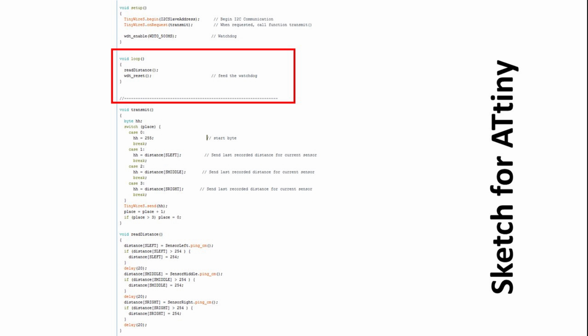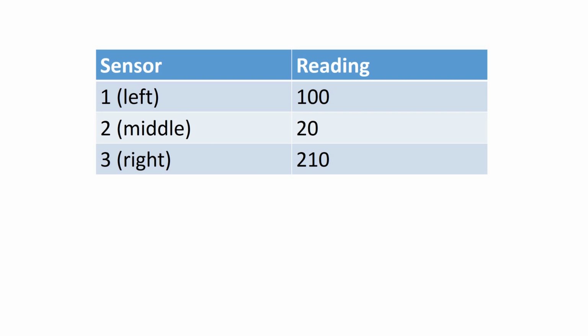The TinyWire library can only transfer 1 byte at a time. The users, and that's we, have to care about the rest. The rest means we have to create some sort of message format. In our case, we have 3 sensor data to be transferred.